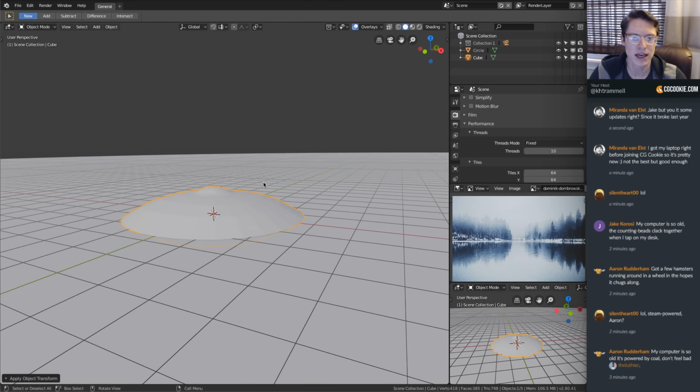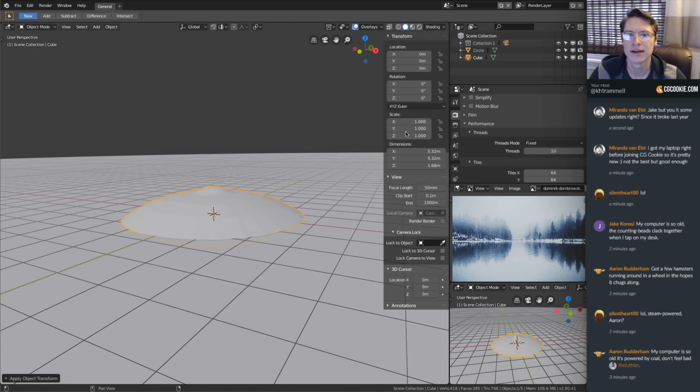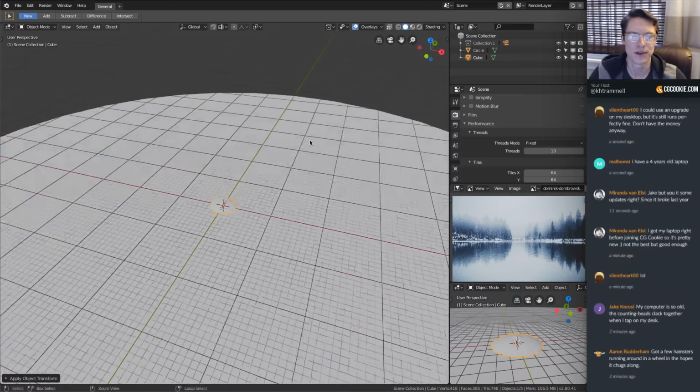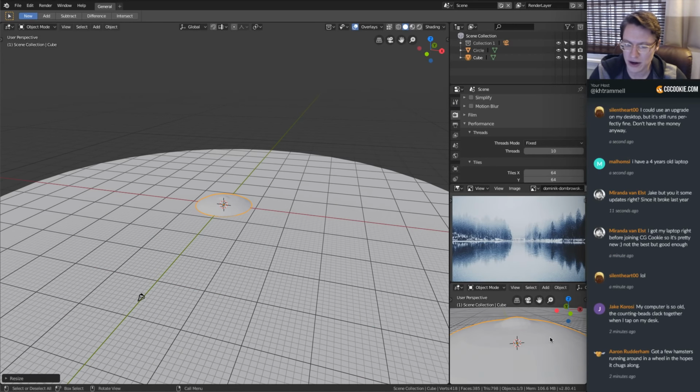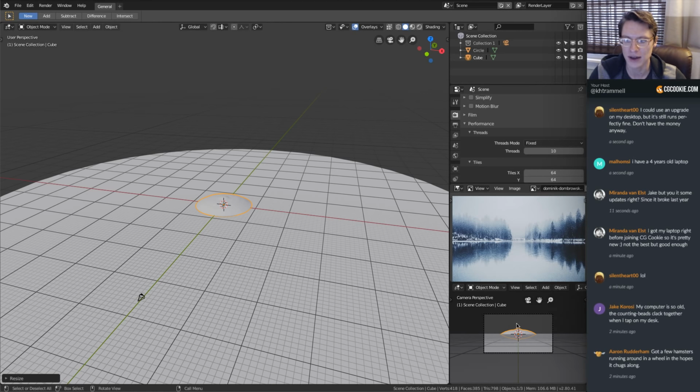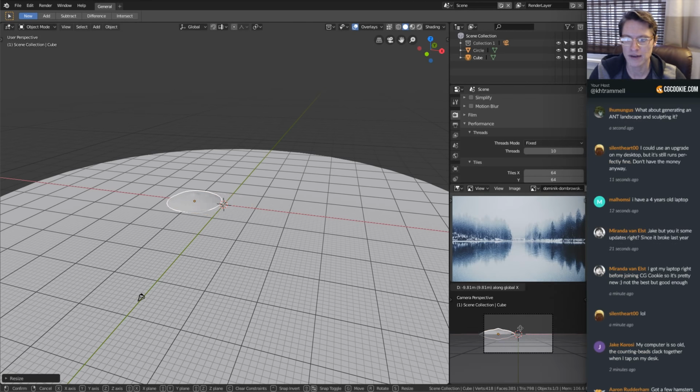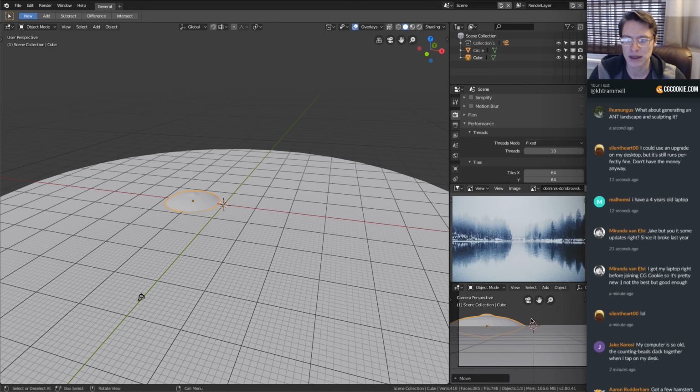Control A, make sure my scale is applied. All right, scales are all set to 1. Awesome. Well, I say that, and then I'm like, well, it's not even close to the size it needs to be. Let's look at our camera. In the bottom right, I'm going to hit the 0 hotkey on the number pad. I'm going to move that off to the left because this is going to be our land.